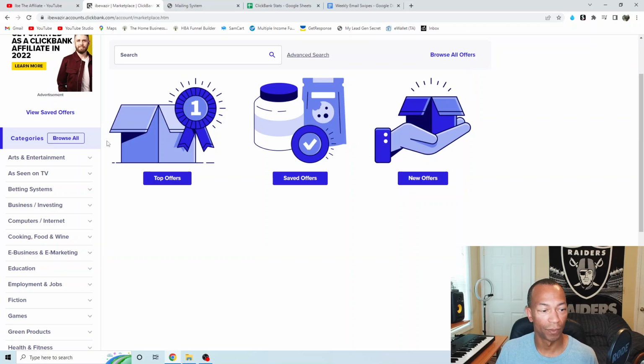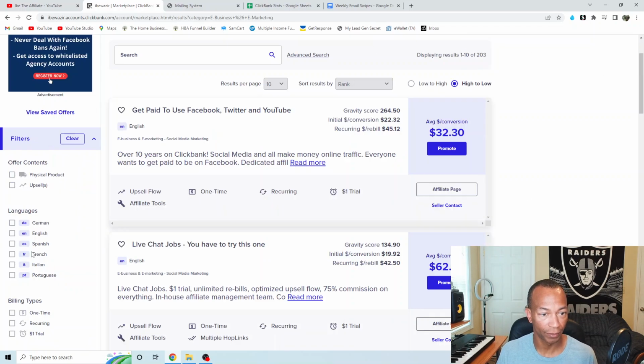All right. So I'm going to close that. Let me delete it first. I always forget to do that. All right. So I'm going to click on e-business and e-marketing. Now, whenever you're doing this by yourself, you want to sort results not by rank, but by gravity. And then they list them by the better the gravity score, the better the product, pretty much.